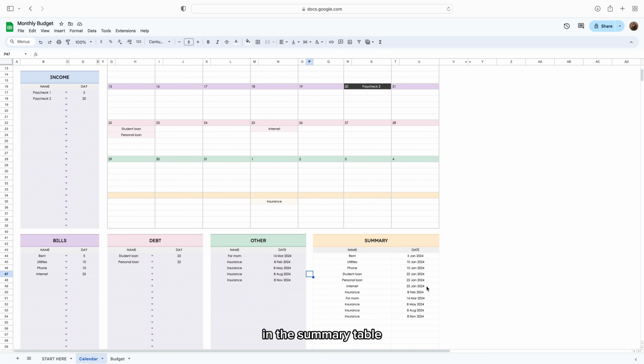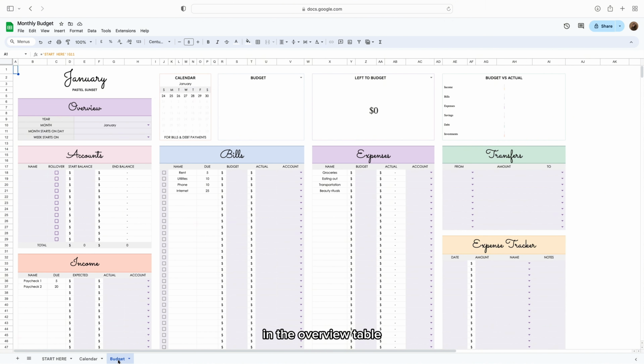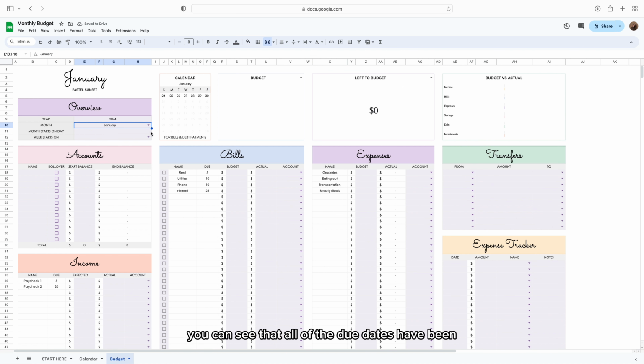In the summary table, all of the categories and their due dates can be seen. For each date, the calendar can show a total of 5 categories. Now let's head to the budget template sheet. In the overview table, write down the year, choose on which day the month begins and on which day the week starts. In the mini calendar, you can see that all of the due dates have been automatically sourced from the calendar tab.